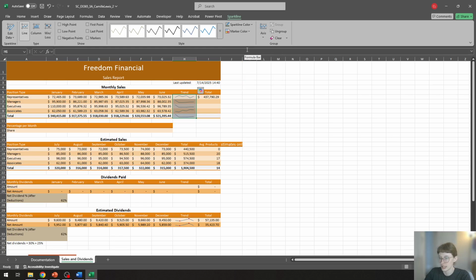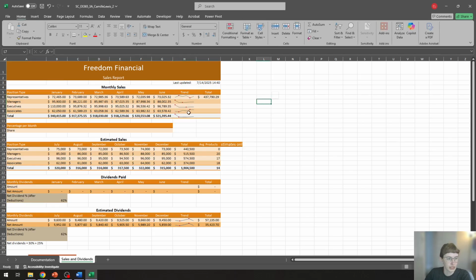And then 6D, we want to show a high point and a low point of our sparkline. So over here, there's this show section, and we can check any of these check boxes for the things that we want to show. So we want to show a high point, so I'll check that checkbox, and a low point, so I'll check that one as well. Now if I click off of it so we can see it better, we can see that there are now these red dots, 2 on each line, showing the high point and the low point on each sparkline.